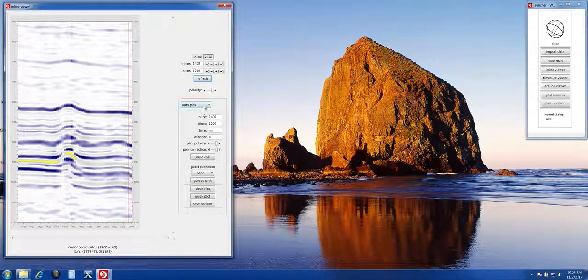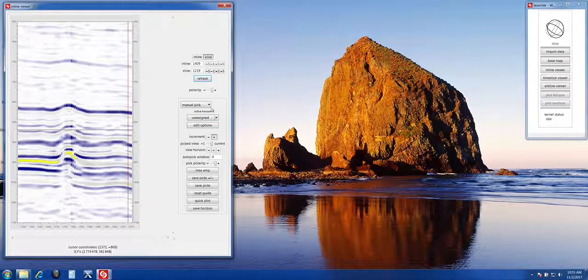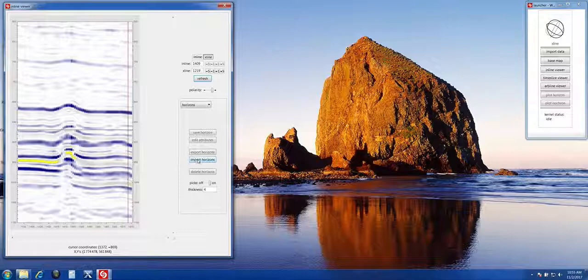We'll discuss these at length a little bit later. Once you have this, it controls auto picking. The next is for editing anything that's been auto picked. Here's where you manage the picked and saved horizons. And then lastly, you can flatten the data on any horizon that you've saved.